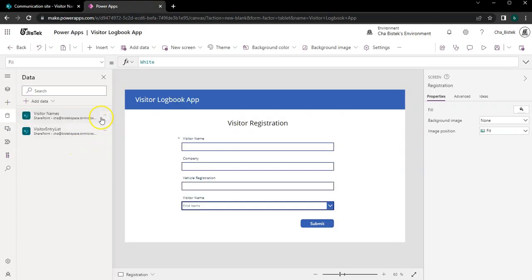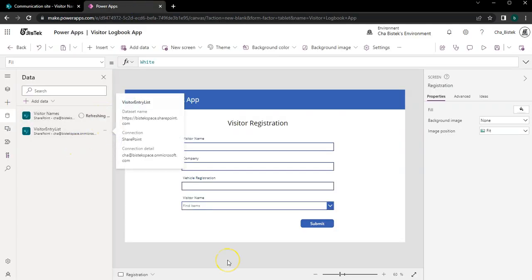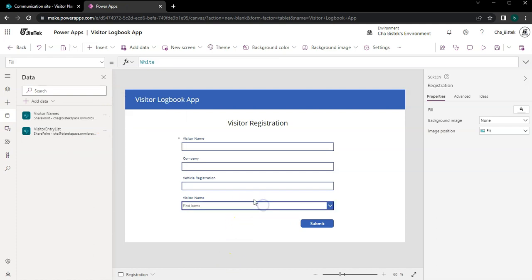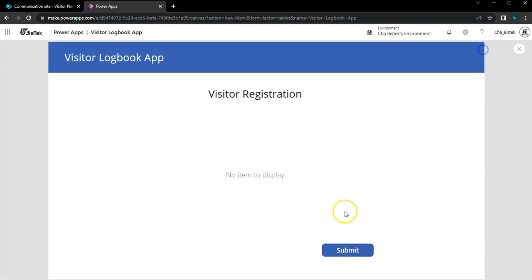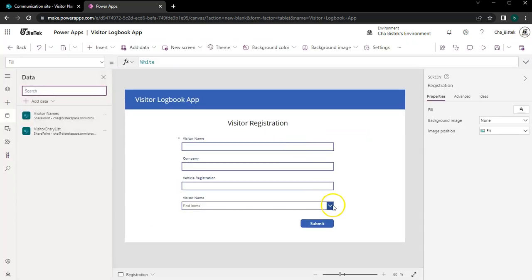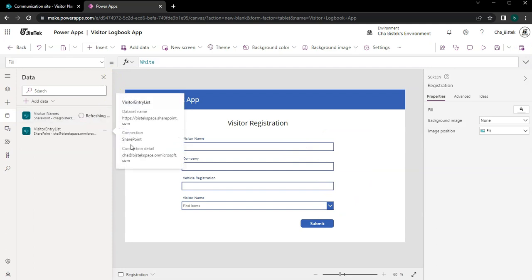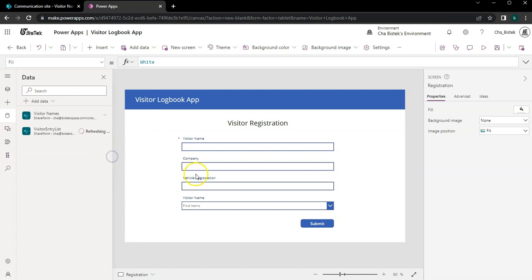Then we go back to Power Apps. We refresh this. And then we have, see, okay, it's still not showing. Let's do one more refresh. Oh, we're refreshing the wrong table.